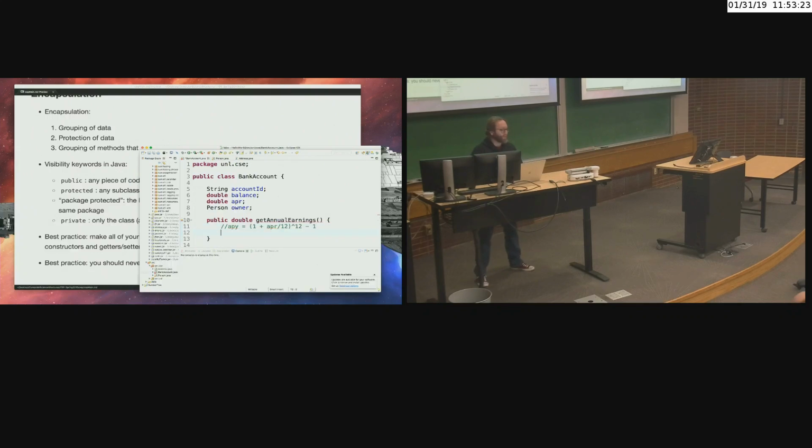So how do I compute this? Well, it's simply the return balance times the APY, which is going to be 1 plus APR, or this dot APR divided by 12, raised to the 12th. Of course, I can't do that, minus 1.